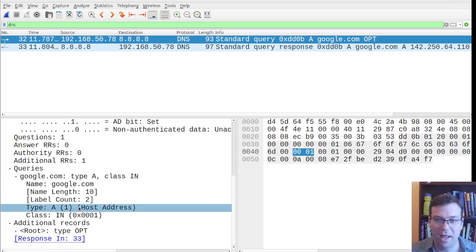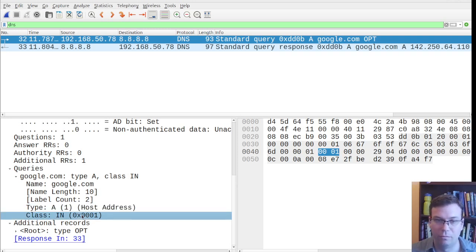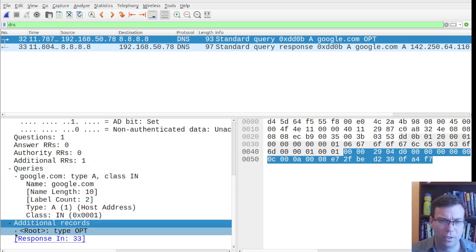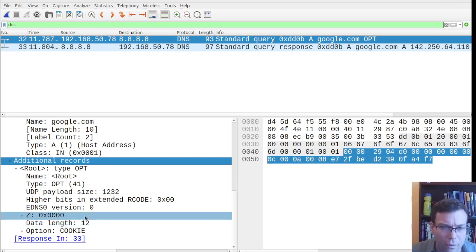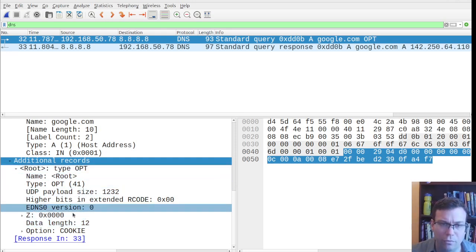Now, what about the A? Okay, so that's what comes right next. It's 2 bytes describing the type, and there we see it, right? The A name, I told you that was going to be a 1. And then finally we have our class internet, which is 1. Okay. Let's see, what else we got here? So additional records. Okay, we don't need to worry about this right now.